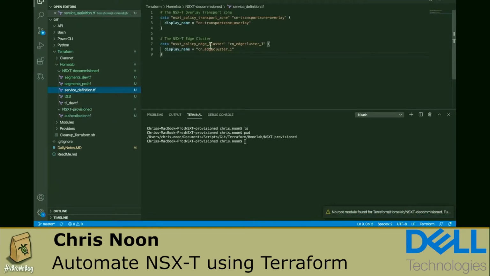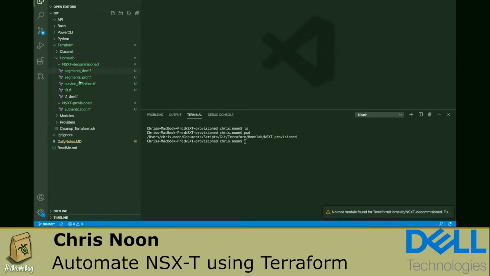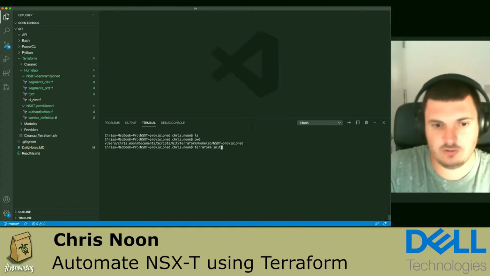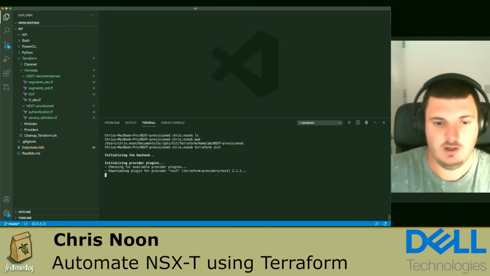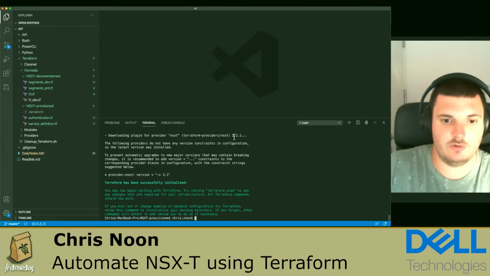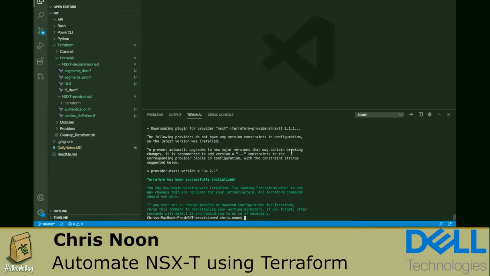We're also going to define a few definitions. One thing I mentioned before was the edge cluster, which was built up of those edge transport nodes. And then we also have our transport overlay, which I pointed out at the beginning. So let's drop that into our provisioned area. So let's perform a Terraform init. And what that does is it initializes it and downloads our NSX-T provider. So we have NSX-T 2.1.